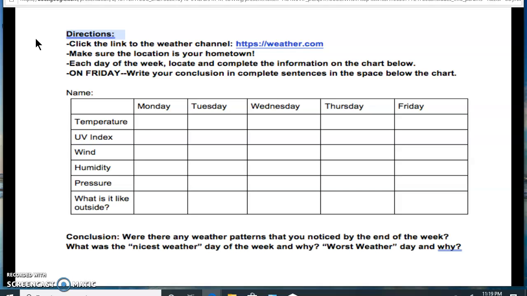Guess what? All of your information for the chart can be found right here on that section of the website. So now your job is to find and enter all the following data for today. You will need to find the temperature, the UV index, the wind, the humidity, and the pressure for today.